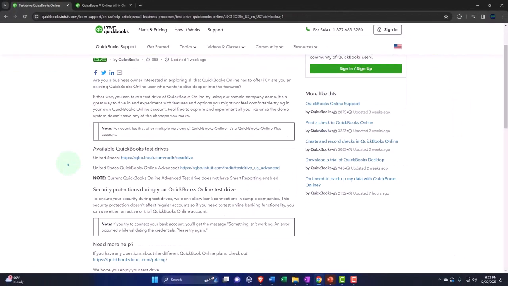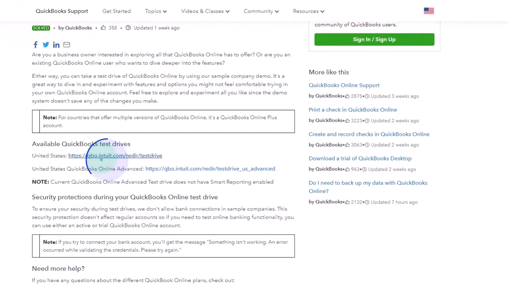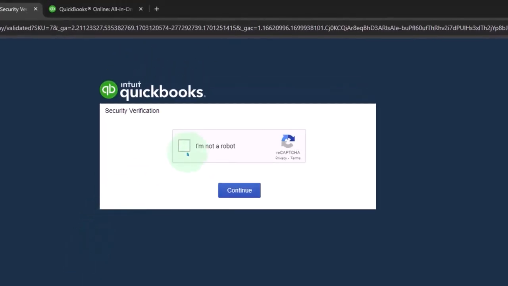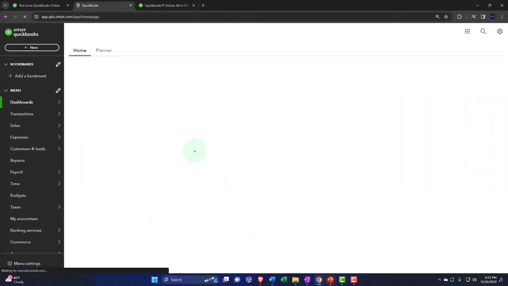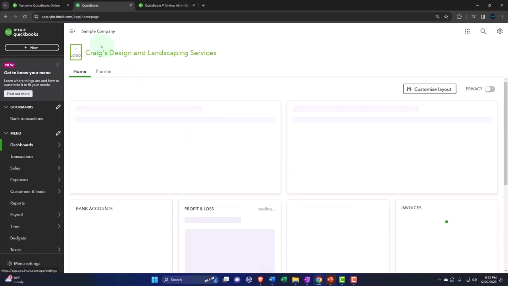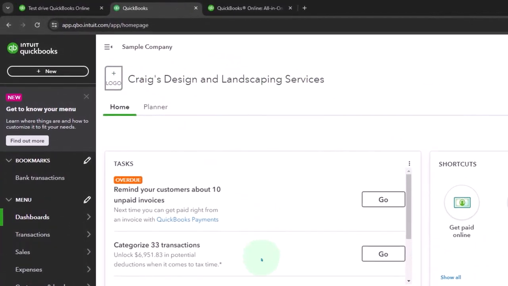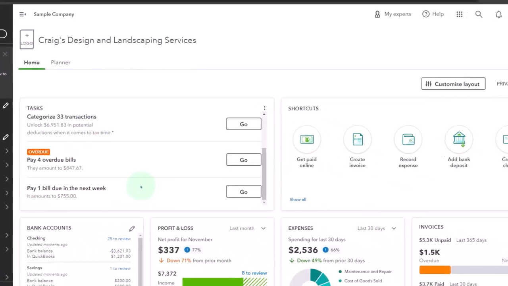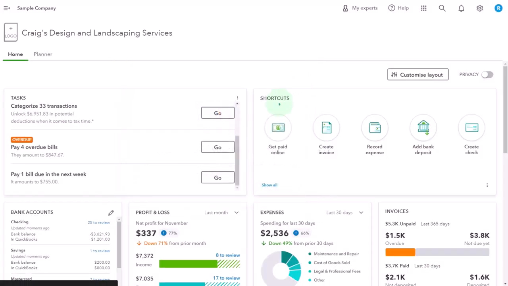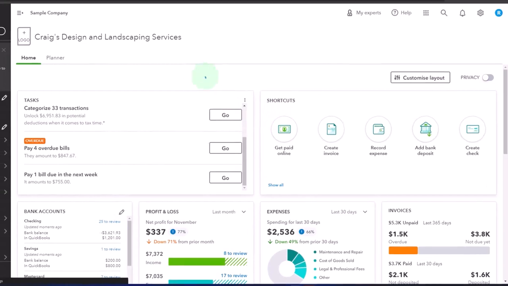And then here's going to be our test drive. We're going to be using the United States test drive here. I'm not going to be using the advanced, but just the normal. It'll usually ask if you're a robot, and we're going to say that we are not a robot. And then we'll go into the sample company file, which already has data in it. So you can see how that's going to be important, because now I can navigate around here. So this is going to be the tool that we'll use for the first half of the course.